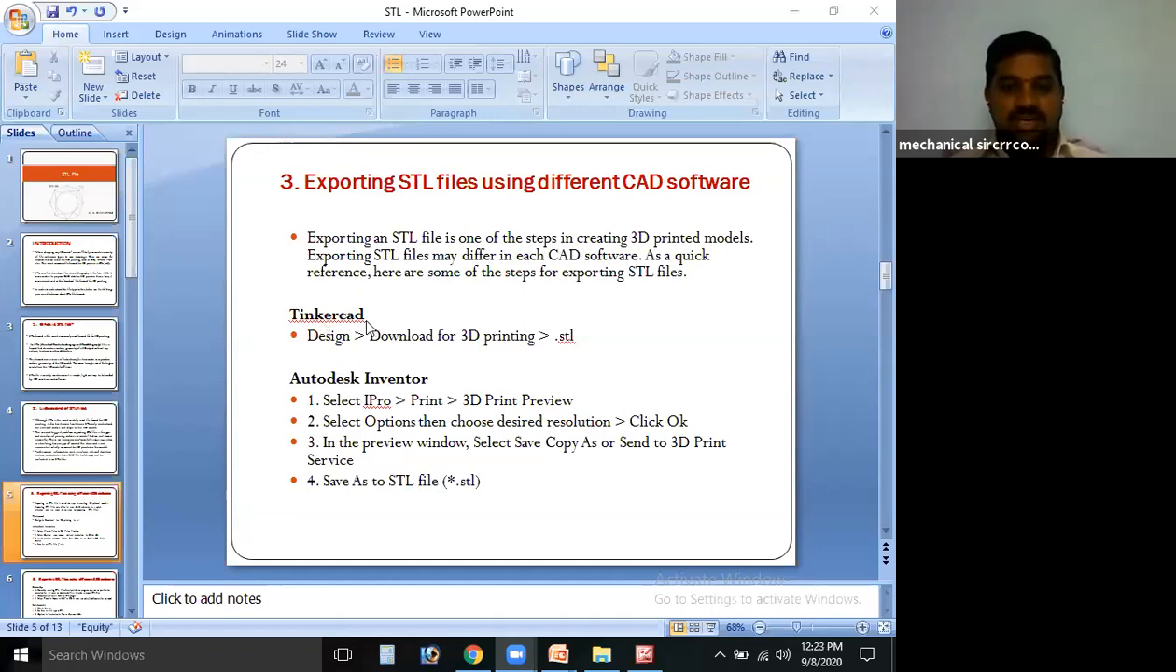Tinkercad. This is one of the modeling software. Here, design, download for 3D printing, .stl. It is very simple.